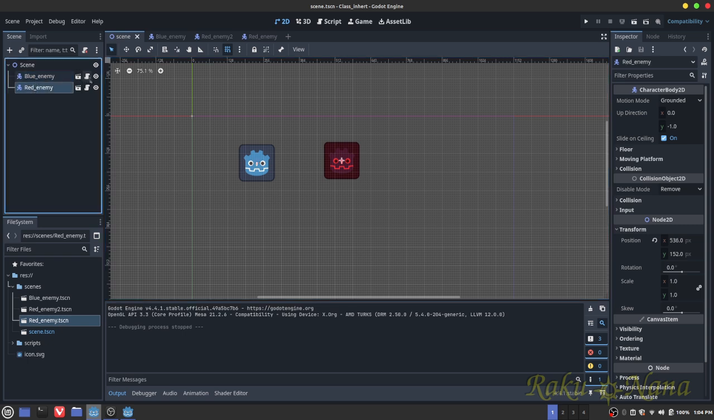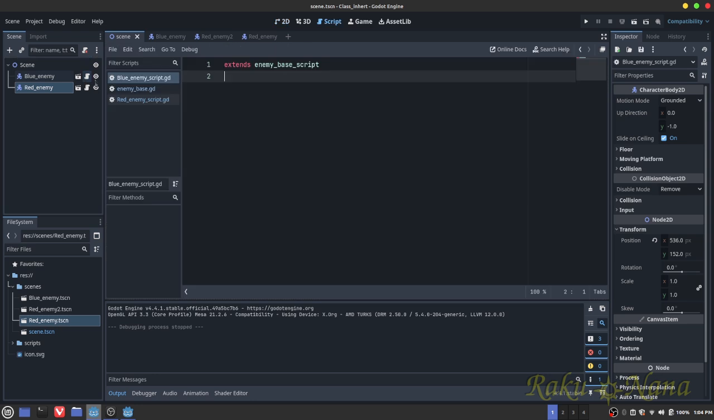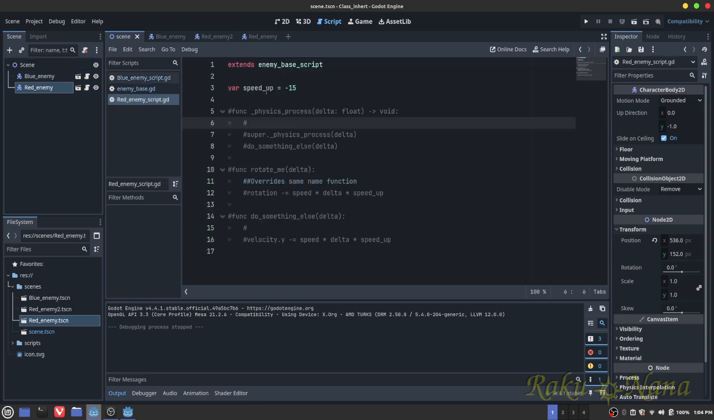But both of the blue and the red, they both have a script attached to them. This one here, as you can see, has nothing in it. This is the red one, I believe. No, this is the blue script. It has nothing in it. And then the red script has some of this stuff here, and I will show you exactly what this is for.